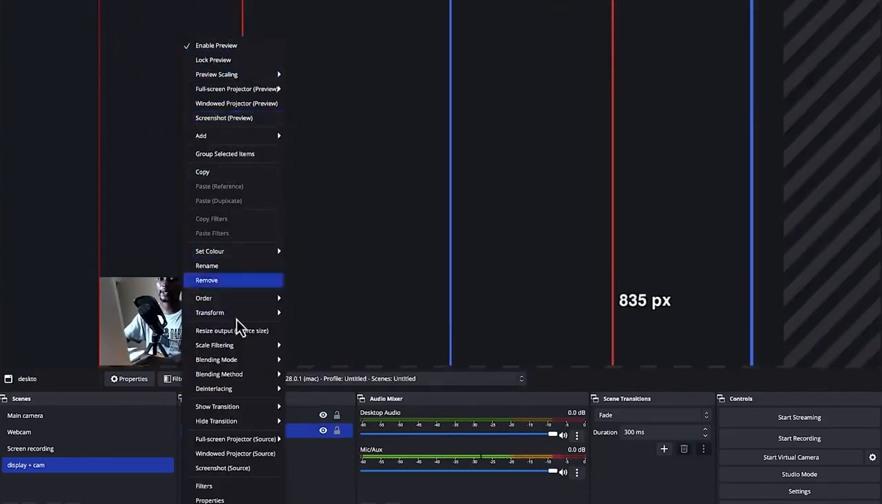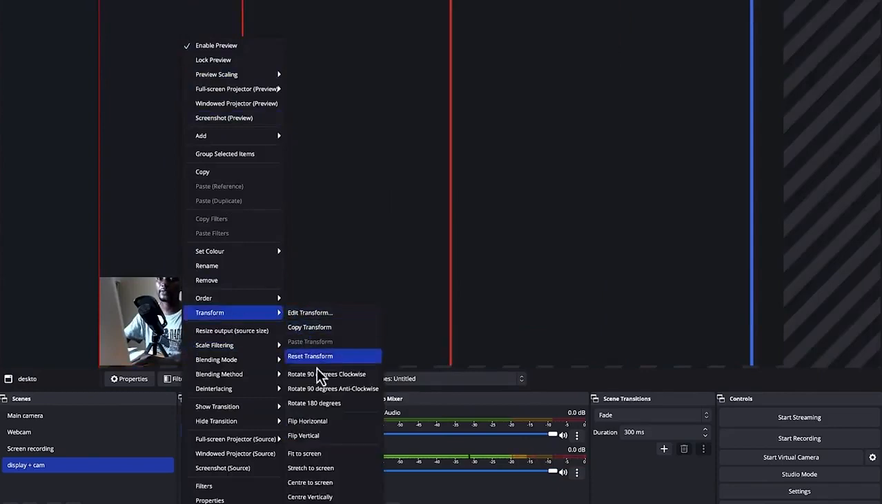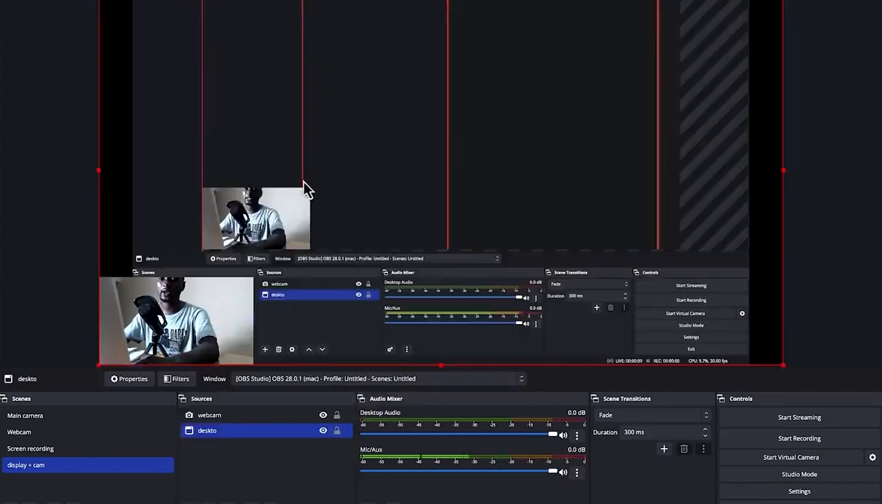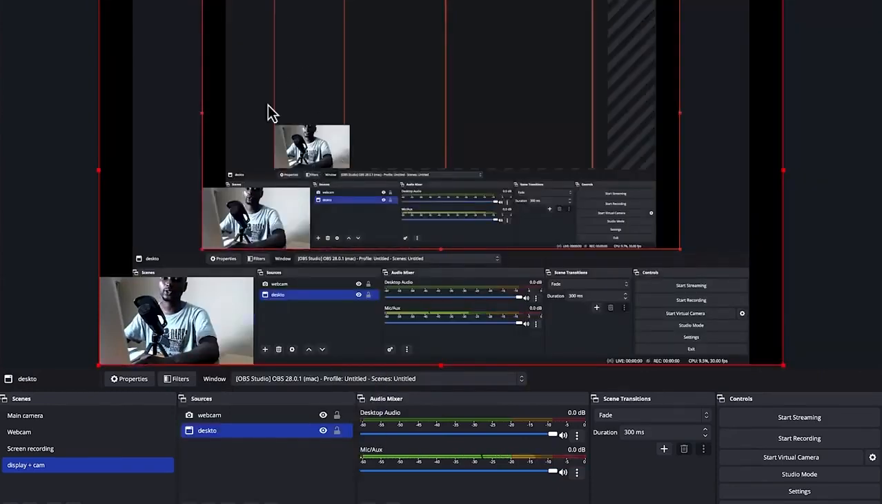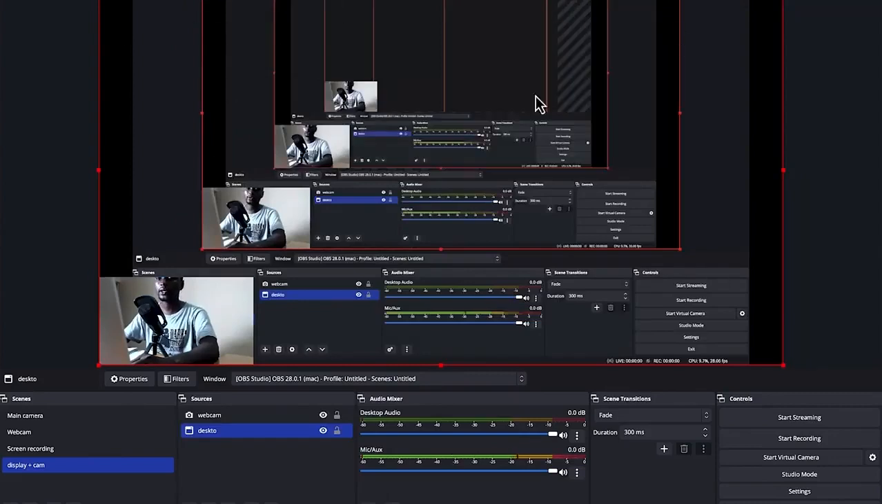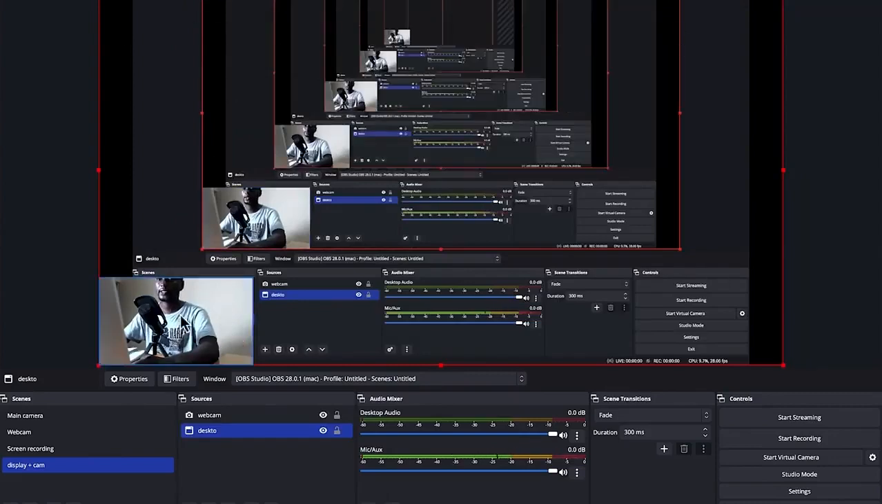You can right click and come to transform and come to fit to screen, and then you have the screen recorded, and then you have this picture of me explaining directly. So I can change the position so that you can see me very clearly. So this is basically how to add any scene, and then the sub scenes.